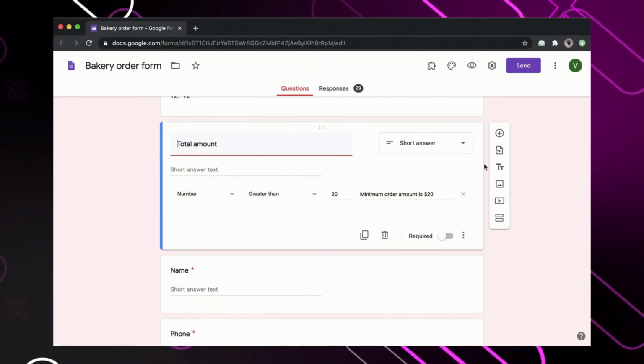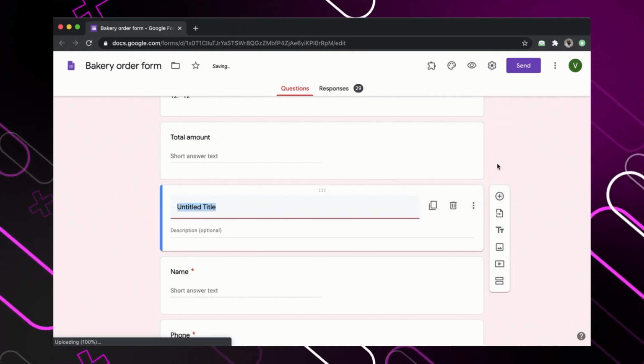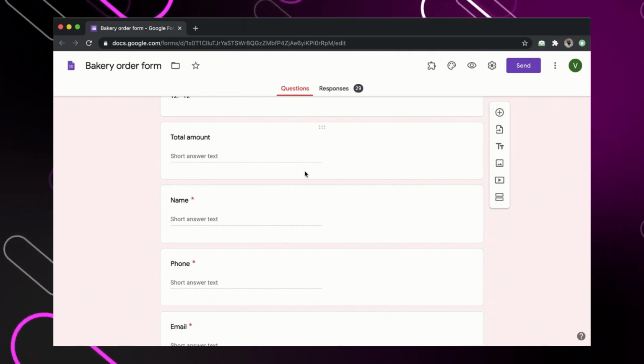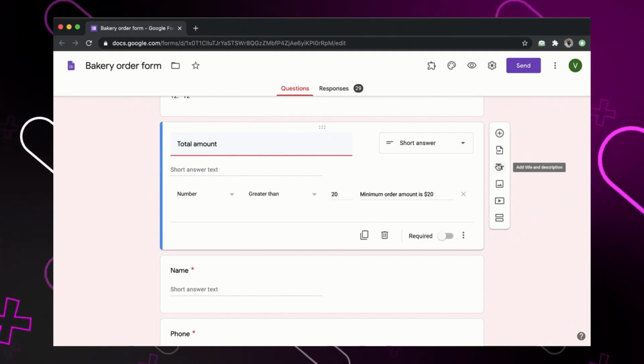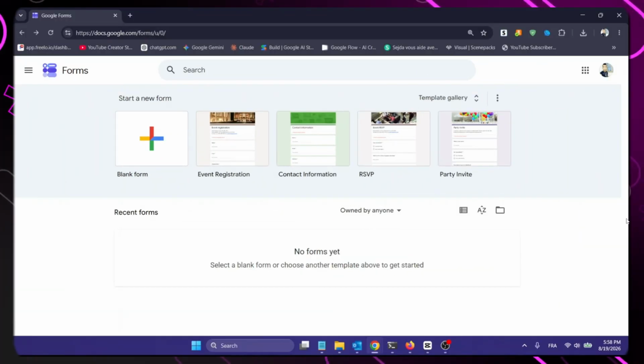Now, if you don't want a new page, select the question where you want to add a heading. Click the Add Title and Description icon shown as T, then enter your title and description. This lets you organize related questions without creating another page.